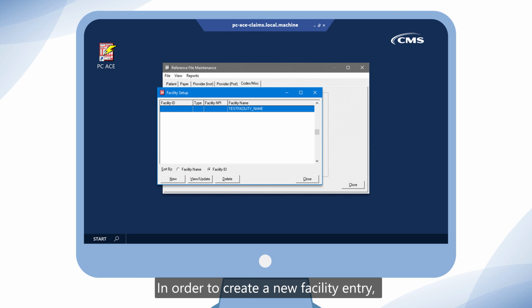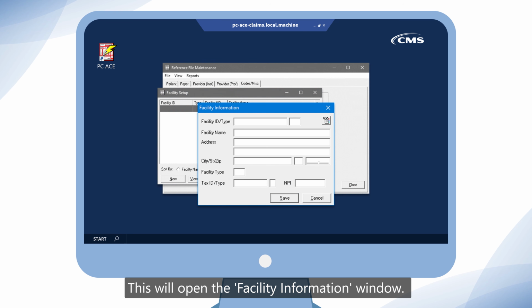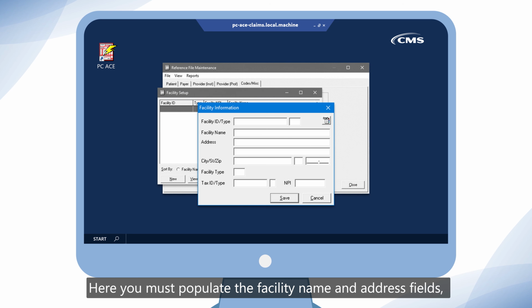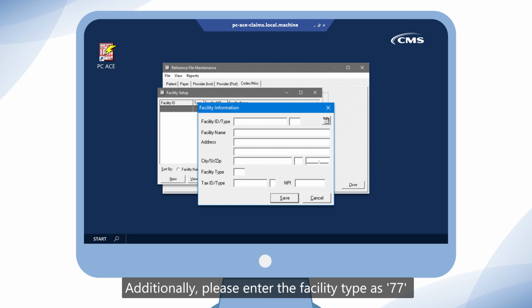In order to create a new facility entry, click on the New button. This will open the Facility Information window. Here, you must populate the facility name and address fields, including the city, state, and zip. Additionally, please enter the facility type as 77 to indicate that the facility is a service location. When this is completed, click on the Save button.